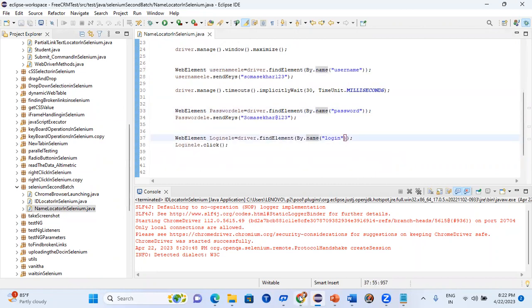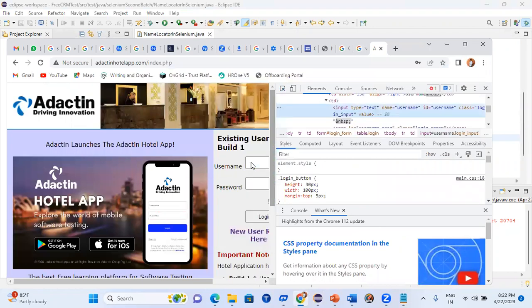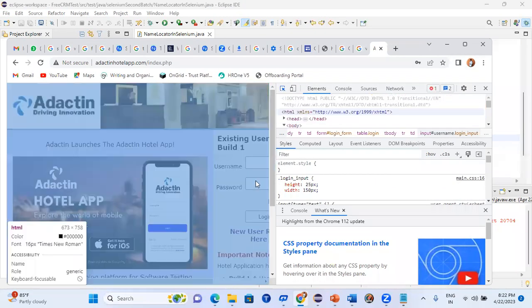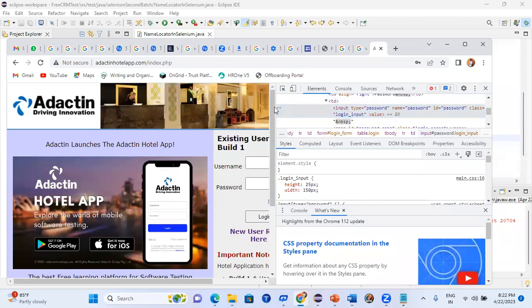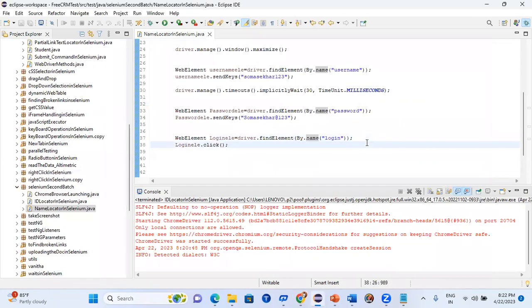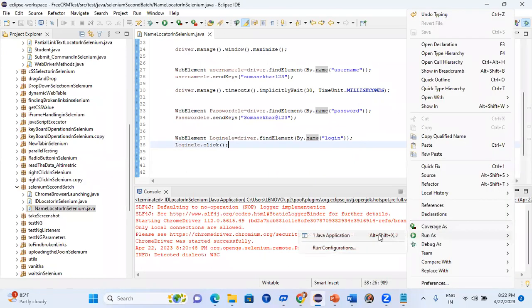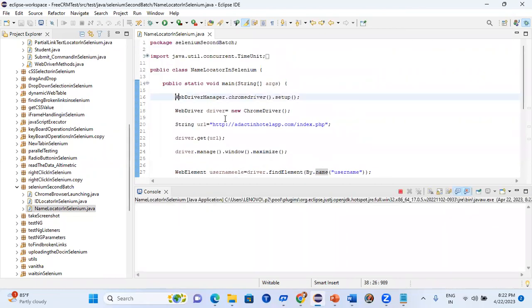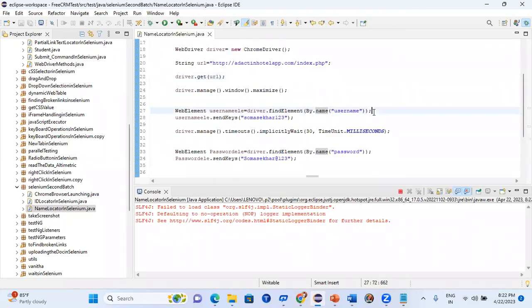Let me go there and see the name property. Username name attribute value is username, same I believe. Password also password. Login, login name also. Both are the same. They are using the same property value for these attributes, so there will be no issue. But I just made the changes according to the name locator. Let me run it and see. I just copy pasted the same class and made small changes.